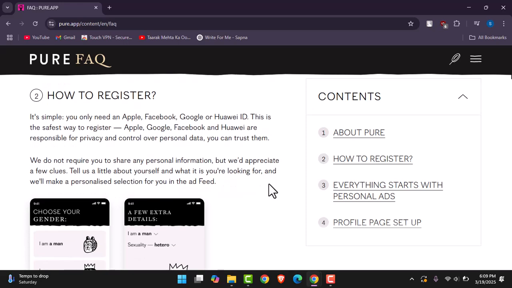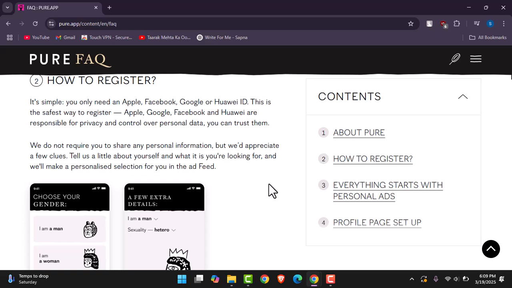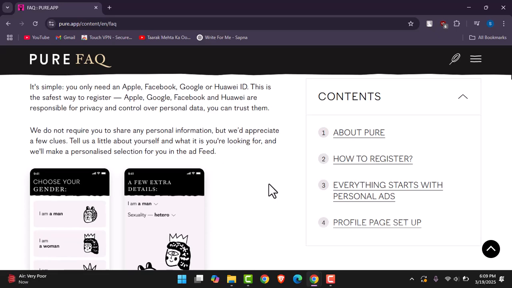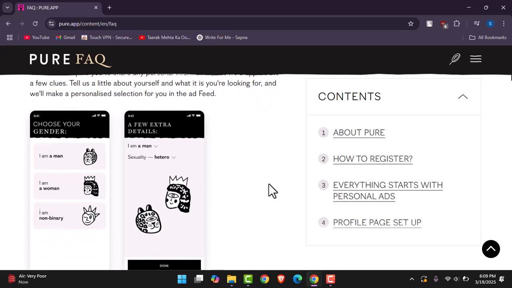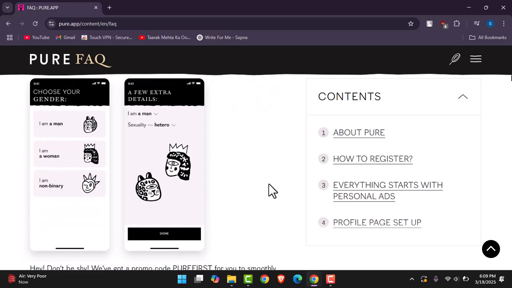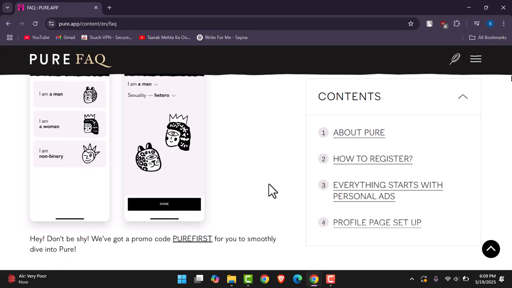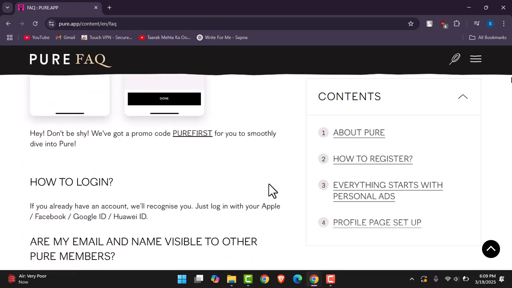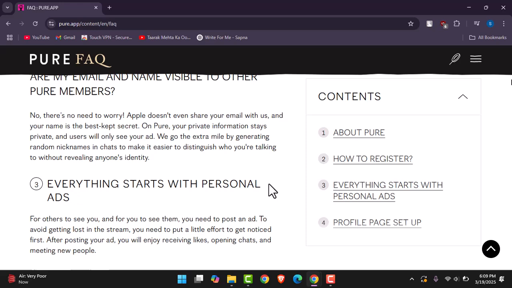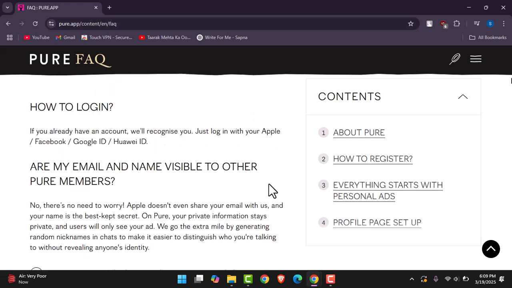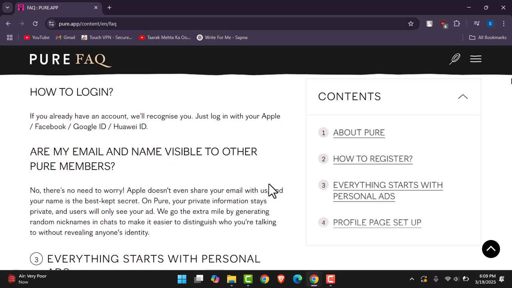The registering process is pretty simple. You just have to have an Apple, Facebook, Google or Huawei ID according to your need. Go ahead, open up your app and choose your gender. Once you have chosen your gender and your extra preferred details, you can tap on done and then simply provide your particular ID, whichever one you prefer, either Facebook or Google ID.